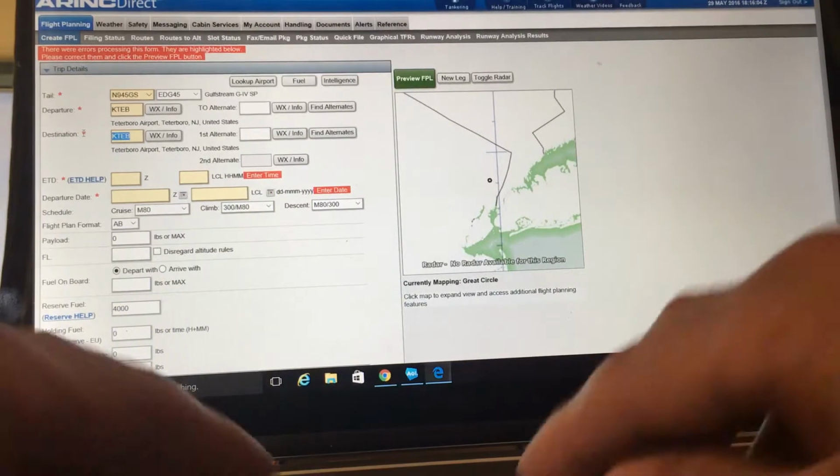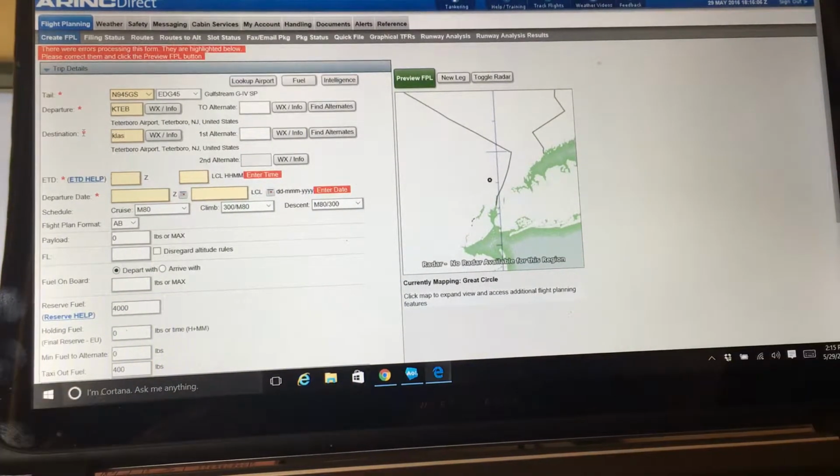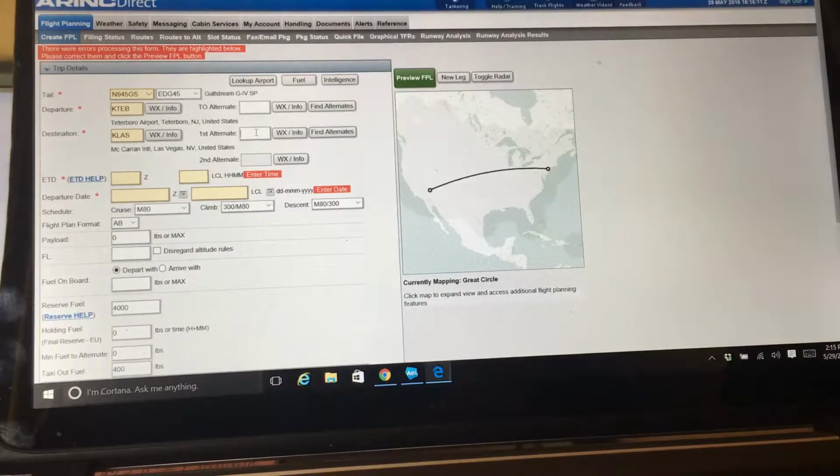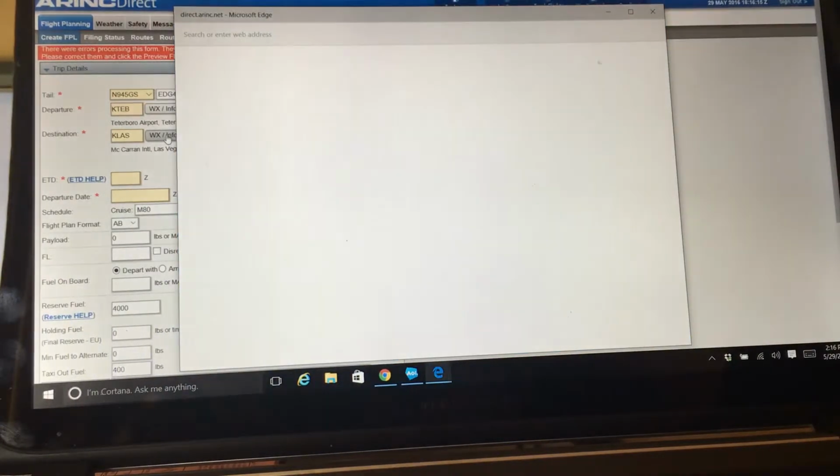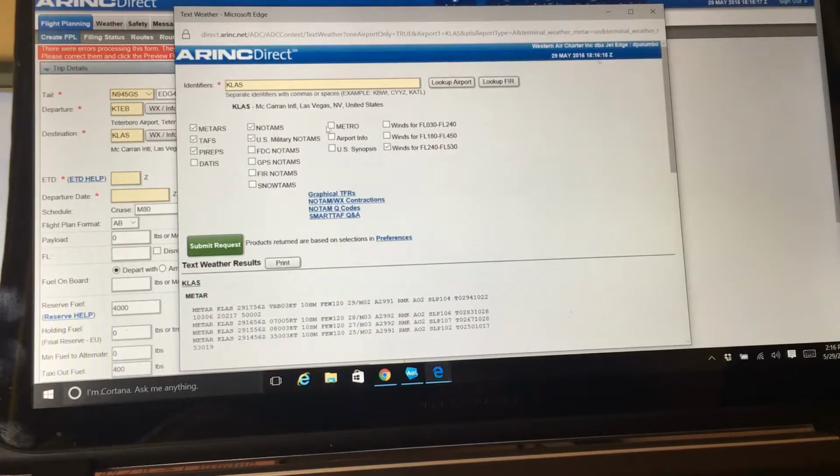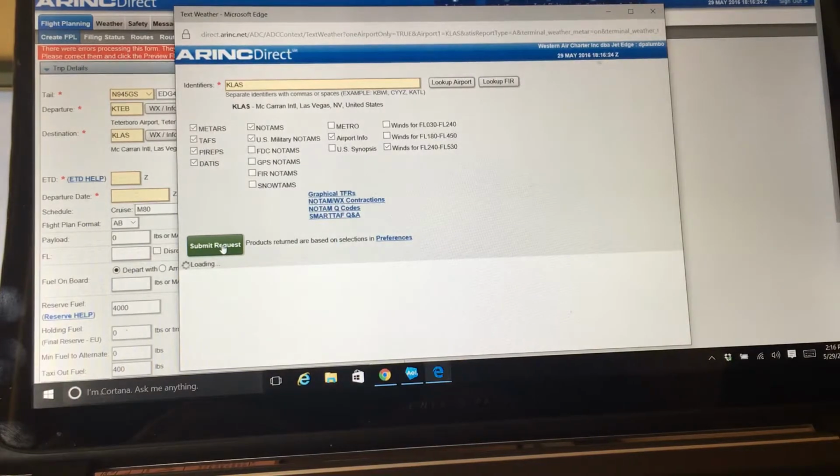Today, we're going to go to, let's say, Las Vegas, KLAS. When we type that in, it takes us to McCarran International, Las Vegas. We can also do the same thing in regards to weather and information. If I want to get the airport information, if I want to get the DATIS information, I can do that. I can submit the request.